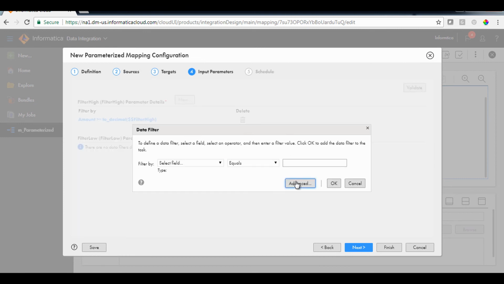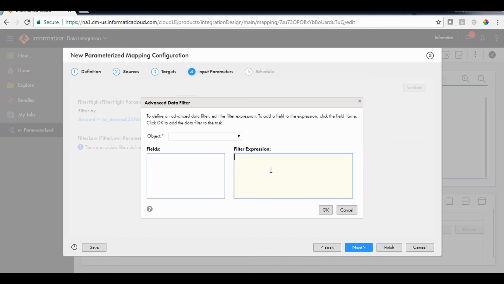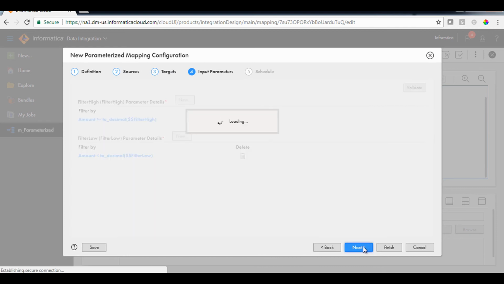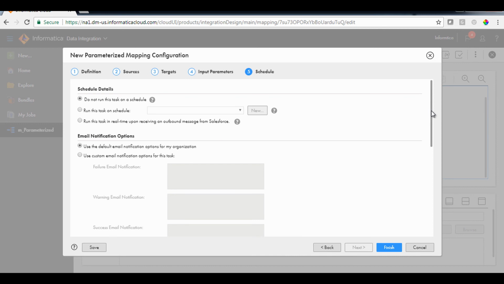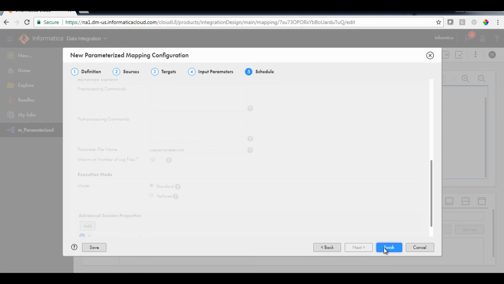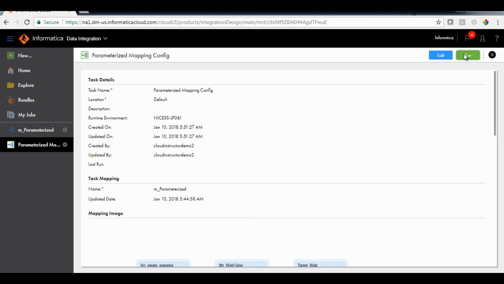In the Data Filter window, click the Advanced button. Enter the following expression in the Filter Expression field and click Next. In the Parameter File Name field, provide the name of the parameter file stored inside the Applications, Data Integration Server, Data, User Parameters directory. Click Finish to save and close the mapping, and click Run to run the mapping.